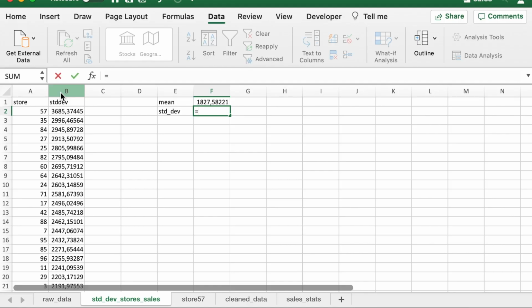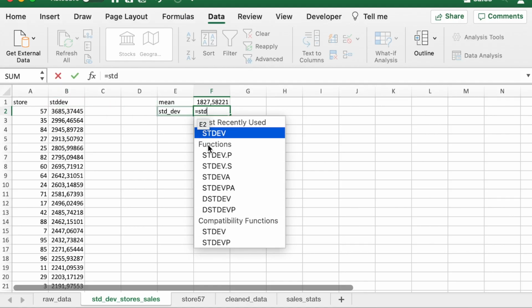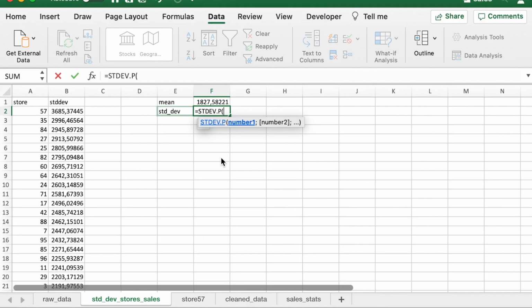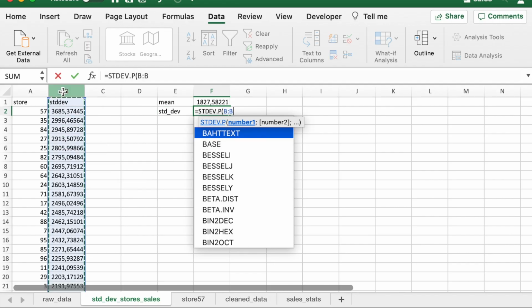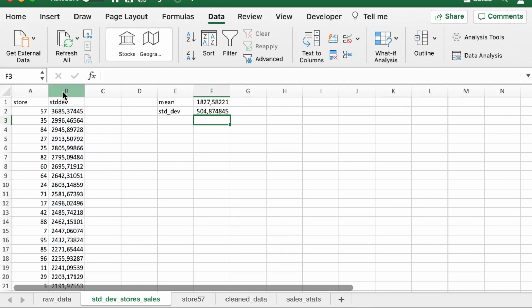So we get the STDEV. We go for all the data points. We select this, and this is coming out to be our standard deviation. This doesn't end here. Now we need to calculate two more values.